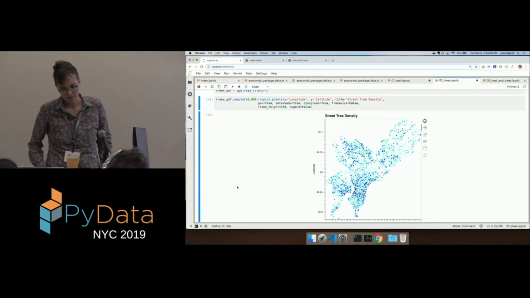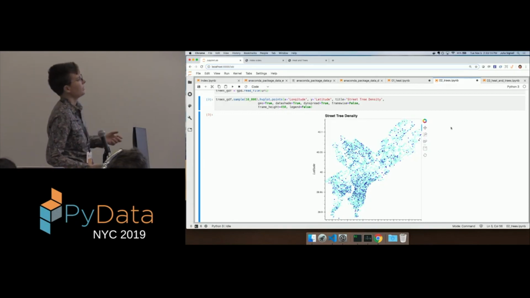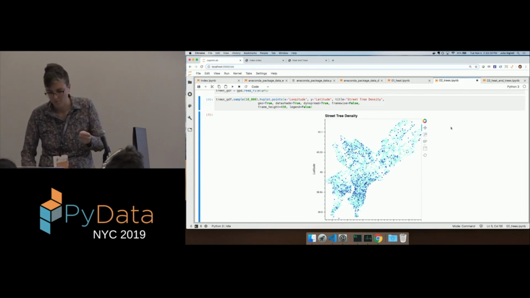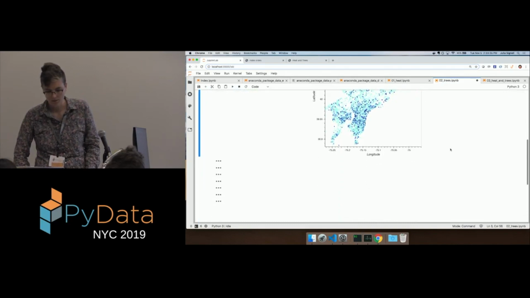So you can use hvplot directly. You can set the X and the Y, geo is true, and I've datashaded it. This is another datashader command similar to rasterize. So we're just counting how many trees fall in each little bin, and in this case I've made it slightly bigger than a pixel. So this is street tree density.